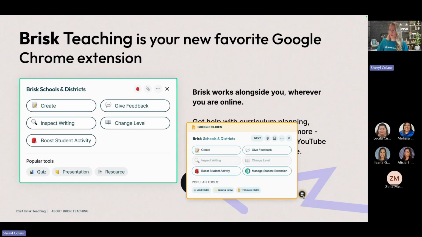So the idea is if I want to give feedback on students' Google Docs where they're writing their essays or submitting lab reports or other documents, or if I want to create this into a Boost student activity so that we can check for understanding, it's all within that menu right at my fingertips.